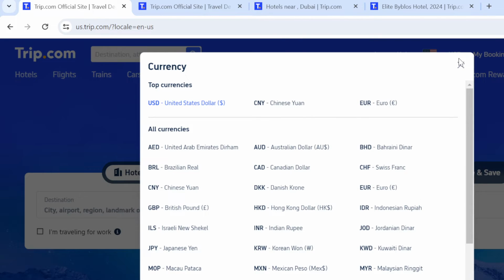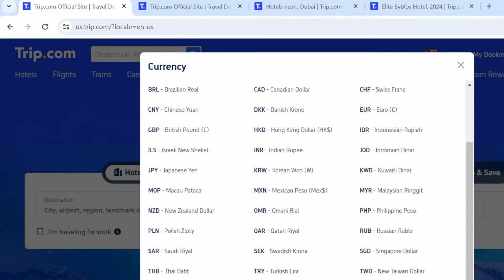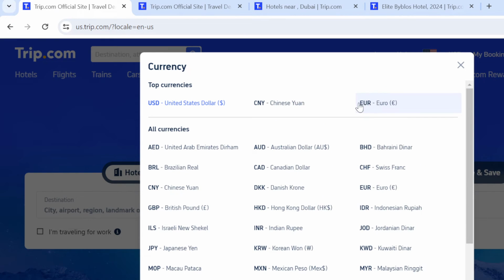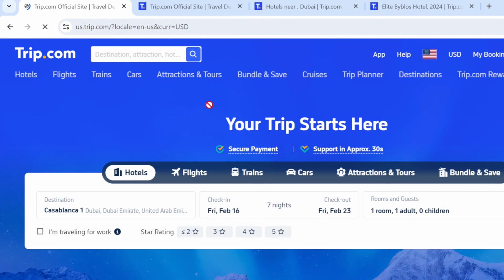And once you do that, you see a drop down will be displayed on your screen. The first thing you're going to see at the top part of the drop down is currency. So you see the several currencies that are available for use in the website. Once you've seen the particular one that you want to use, you select it. Just drag your cursor to the particular one and click on it. Once you click on it, automatically the currency on your website will be changed to that particular currency.